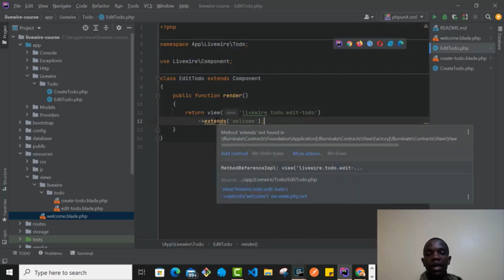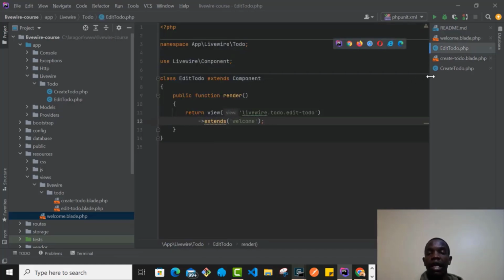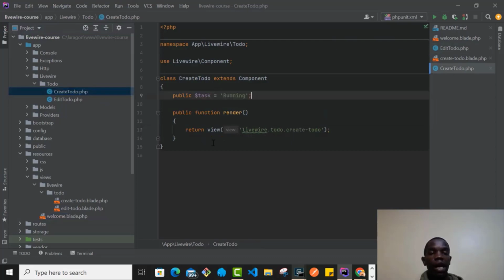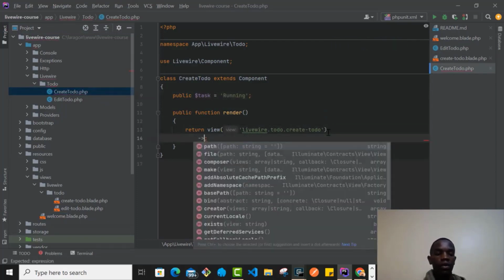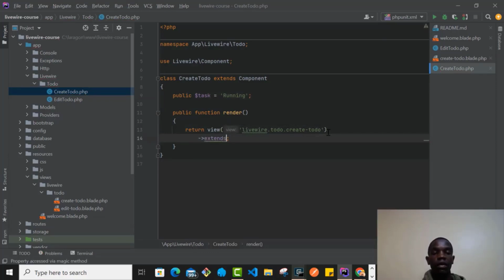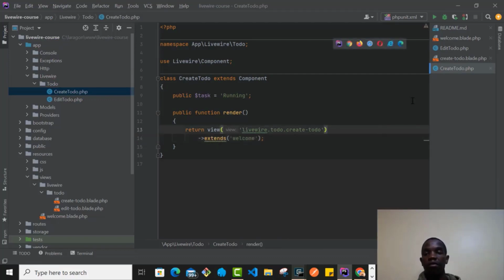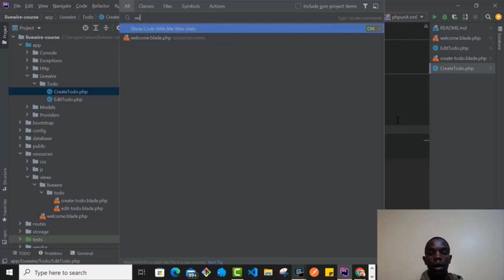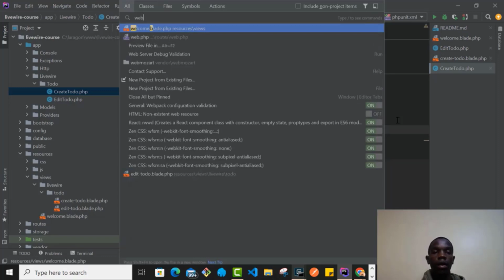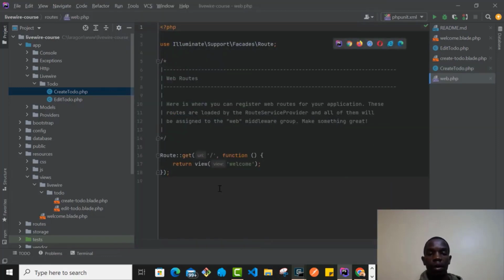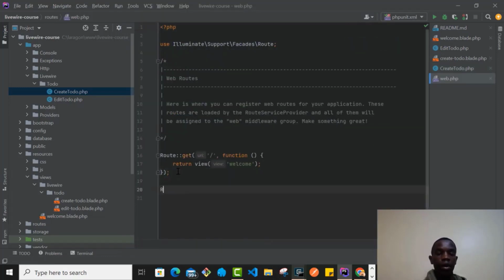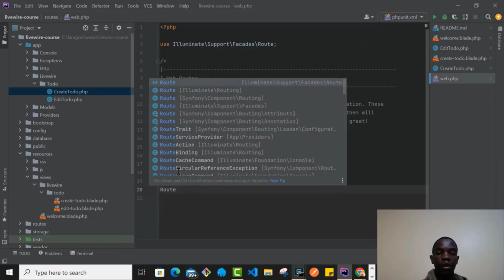So now inside this one here, when I say extends, that is enough. And now even now a create, what you need to do, you need to say that it will extend, and will extend welcome like this. And now let us go to our web file here where we have defined the routes. So I can comfortably define a route here.